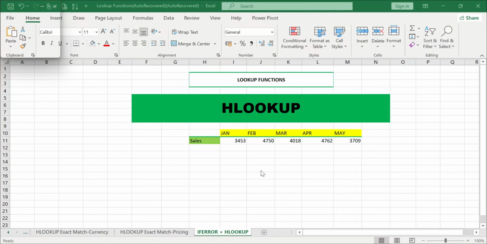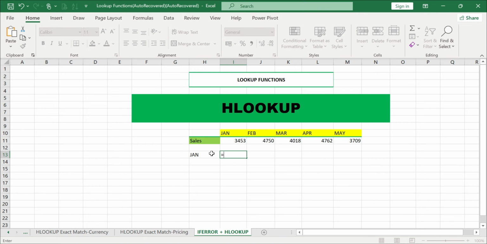Hello and welcome. In this video, I want to show you how we can use IFERROR plus HLOOKUP so that we can handle the errors by customizing the output. We have the months January, February, March, April, May. What if we use the HLOOKUP here so that we can return the sales in the respective months? Let's say, for example, in January. We would want to know the sales for January. For that, it will be very simple if we use the HLOOKUP.